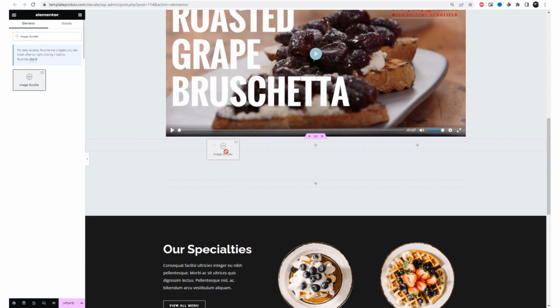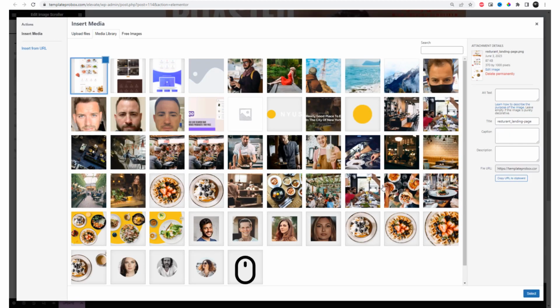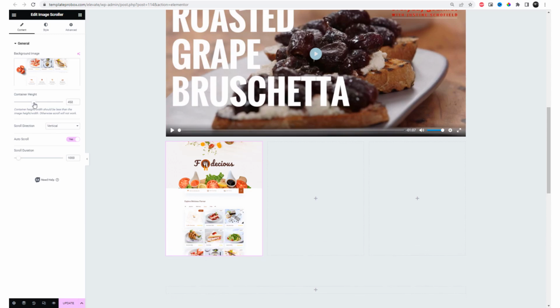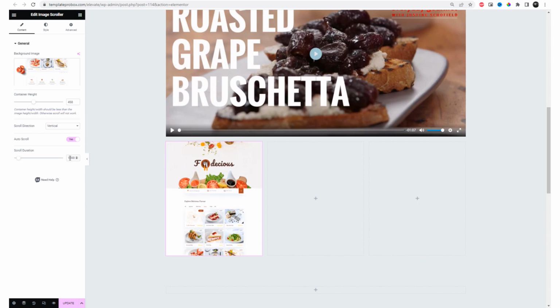To use this Essential Addons element, find the EA Image Scroller element from the search option under the Elements tab. Simply just drag and drop the EA Image Scroller into the drag widget here. From the Content tab, you can add your preferred background image.